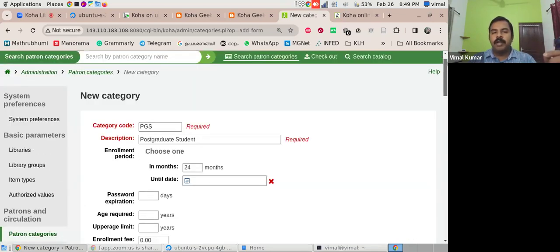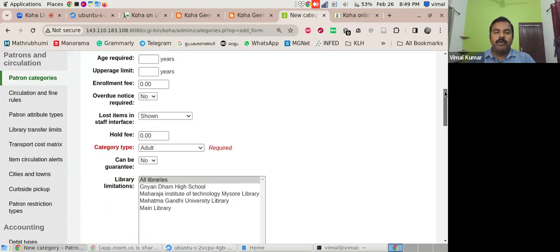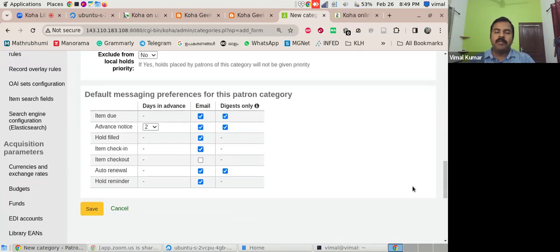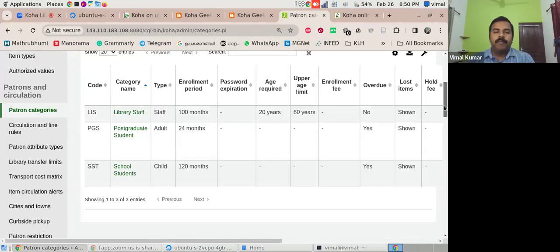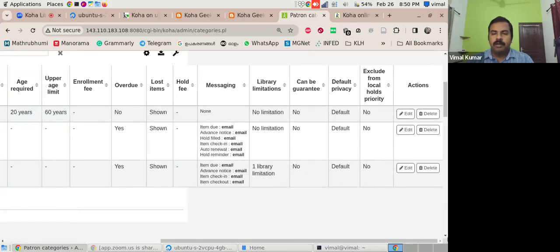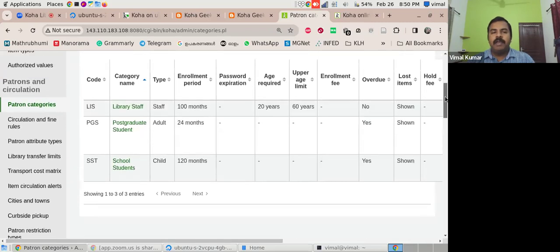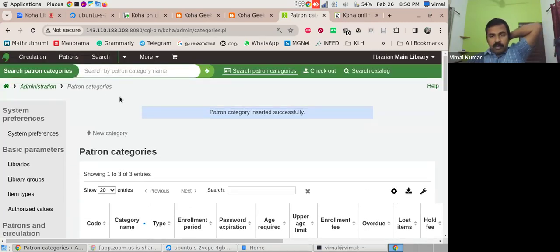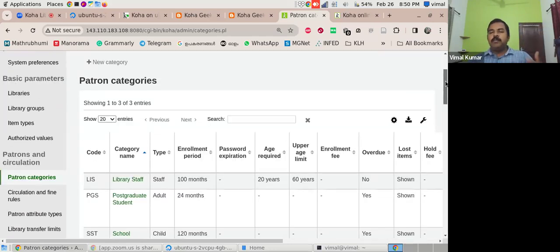See here: code, description, the enrollment period, then overdue notice required or not, yes. Then category type, branch code, last messaging preference. Advance notice, 2 days in advance, the notice will be sent. Digest means, suppose more than one letter on the same day has to be sent, it clubs them together and sends one letter. Then save it. One patron category is created and their email configuration also we have added. This way we can create a patron group. You can try yourself later. Anyway, this is easy. First create a code, then description, then messaging preferences.